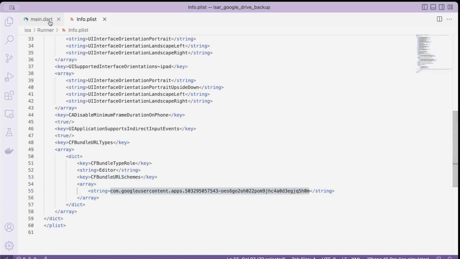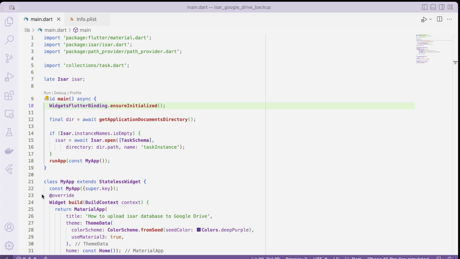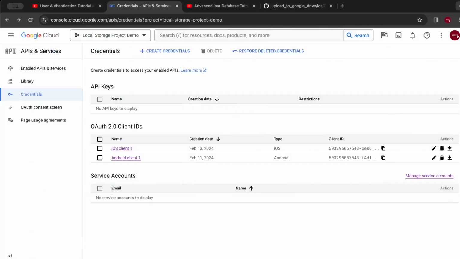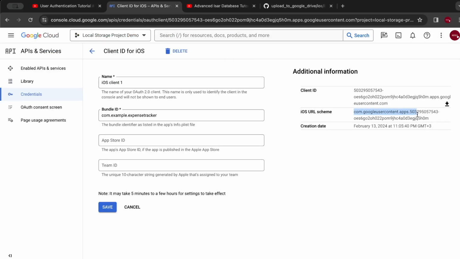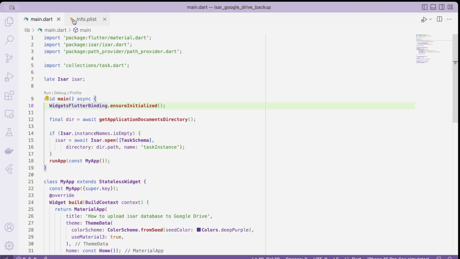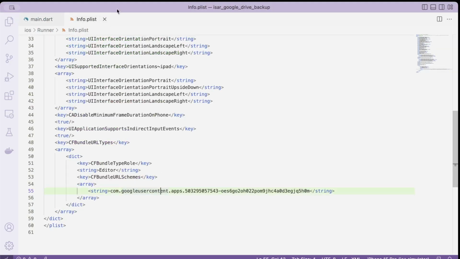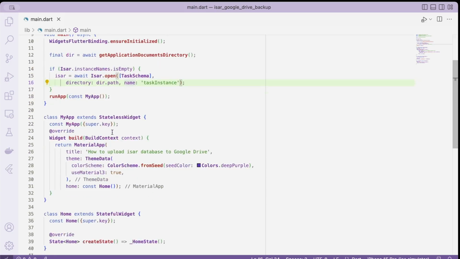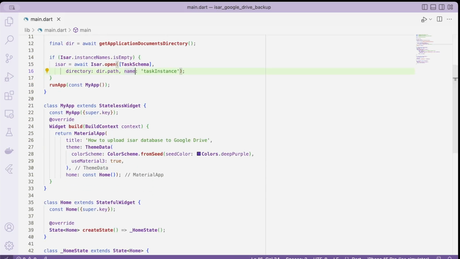If we head back to our Google console, this is what we have added into our project. This is what I was saying, the URL scheme. We need to add it inside our Info.plist, and that's what we have added inside here. Once we are done with that, we can close this, and now we are done with the platform integration. Now let's work on the logic. I also need to save the client ID somewhere, so let me just save that.